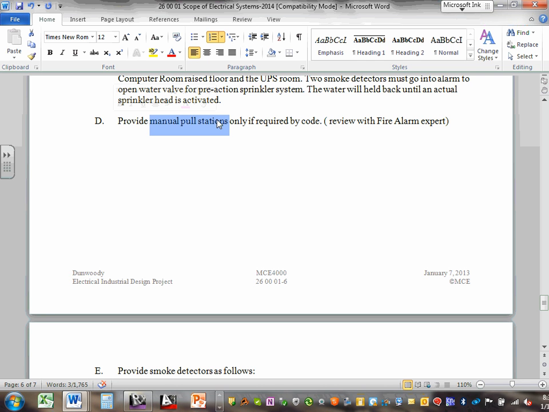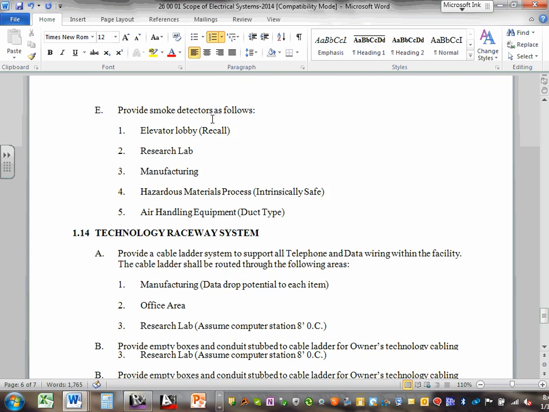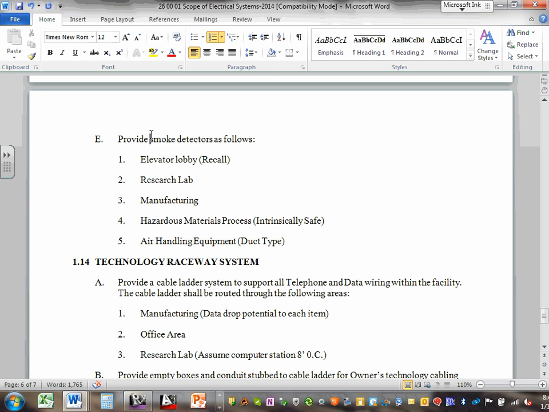Do you guys remember how we did the manual pull station? Anybody remember? We put them next to every external door. We have smoke detectors right here. Smoke detectors, gentlemen. We need one for elevator lobby recall. So there's an elevator. You see it in the front of the elevator lobby. You're going to put one smoke detector.